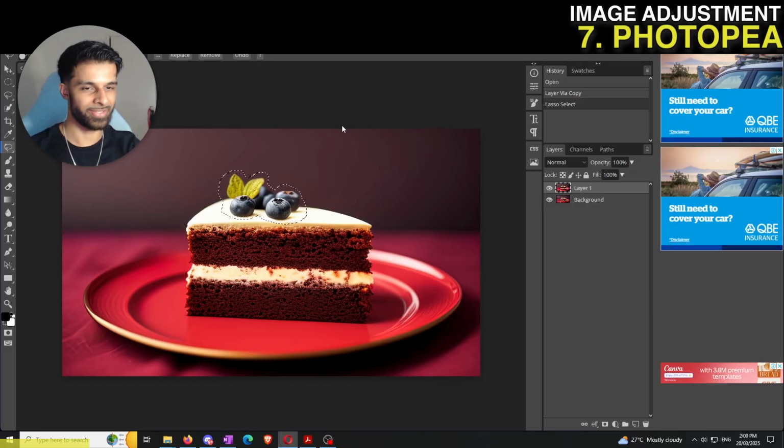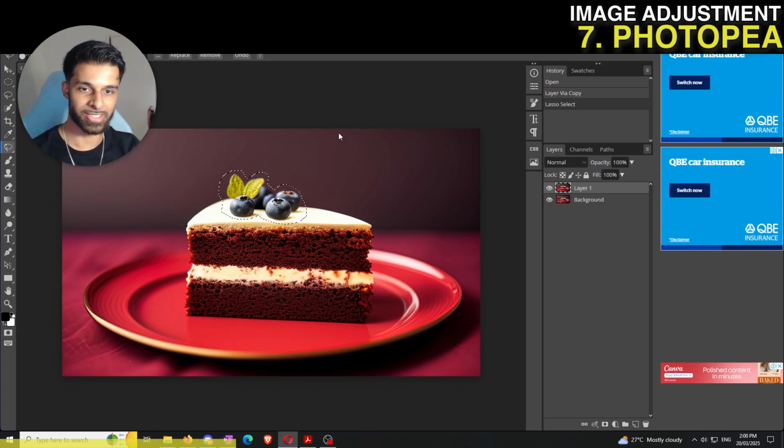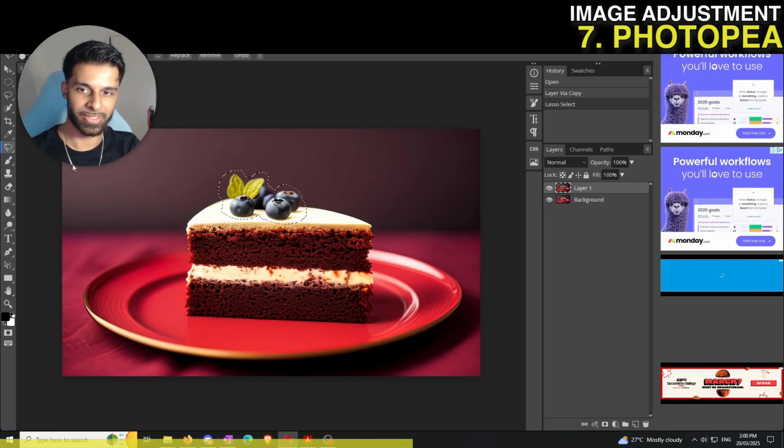Now, a lot of you guys might already be familiar with this one. It's something called Photopea. And Photopea is basically like an online free substitution to Photoshop. If you can't get Photoshop or you don't want to use Photoshop, then Photopea is a great alternative. And the reason why I'm including this, it's not because, obviously, Photoshop in general is not an AI tool, but it does have a tool here which goes by the name of Magic Replace.